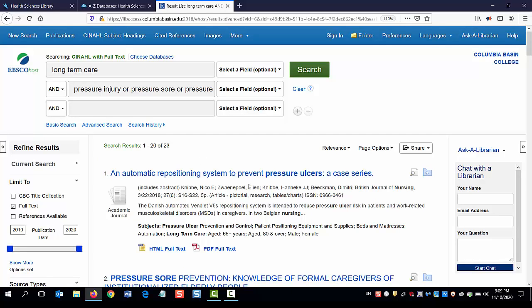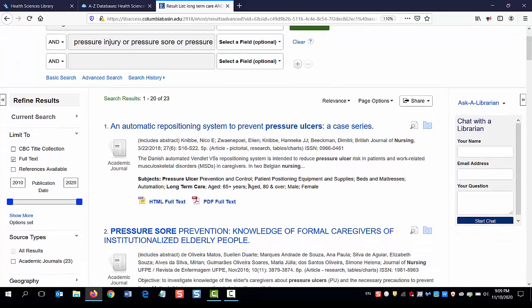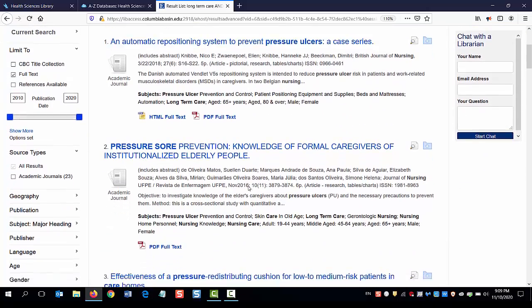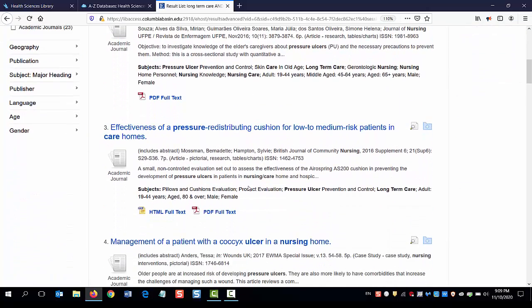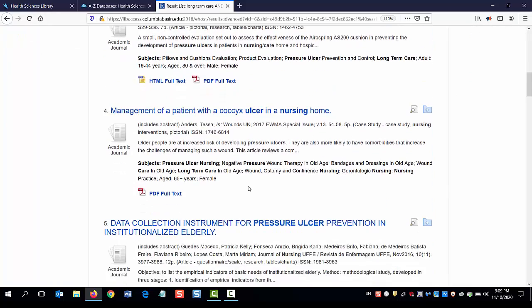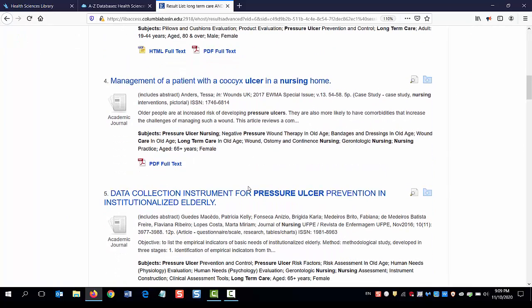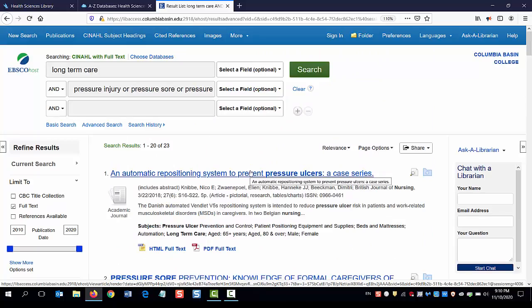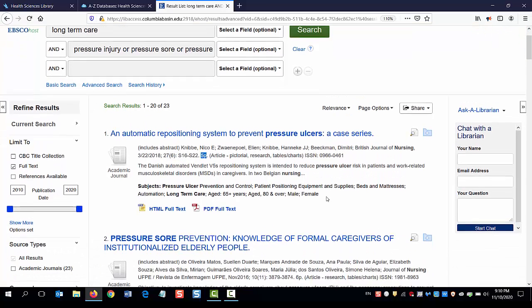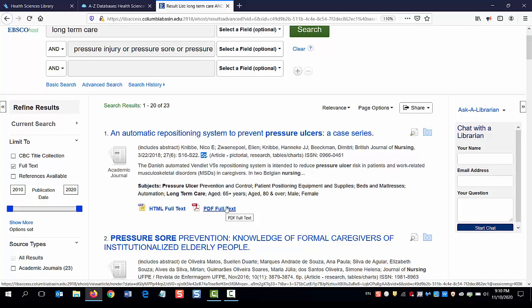I will browse through the first page. These titles look pretty relevant. The first article is published on British Journal of Nursing. It's 5 pages long, and it is a case study. I can click on the PDF full text link to look at the article in detail.